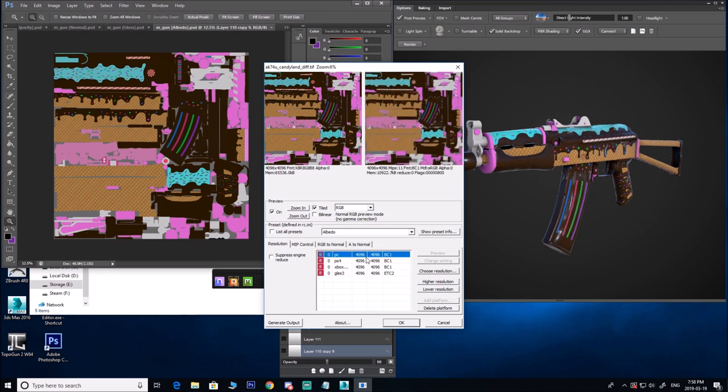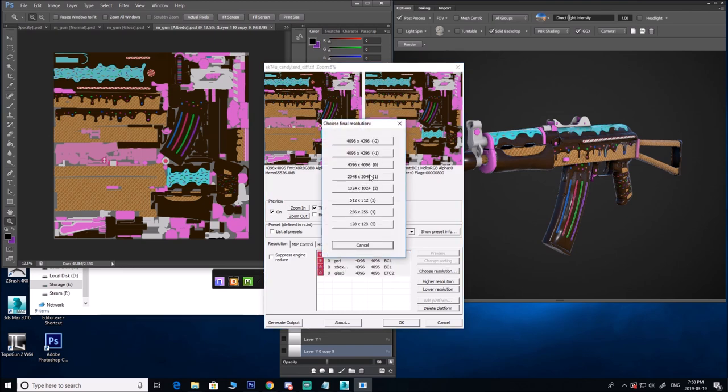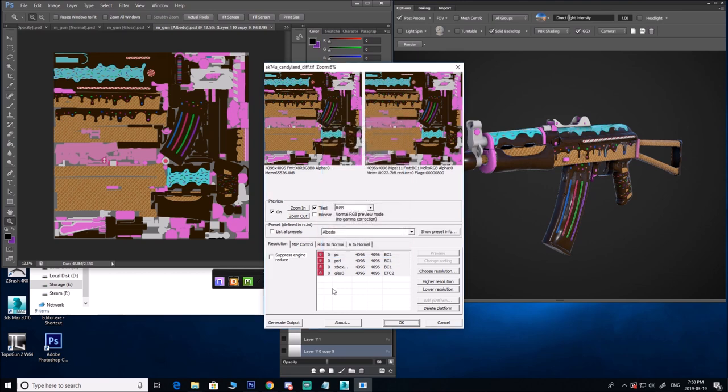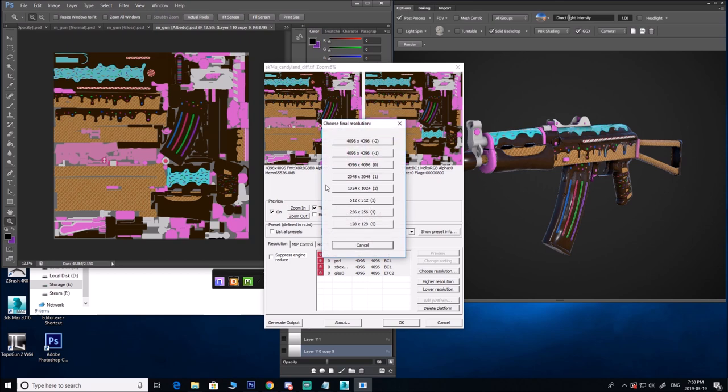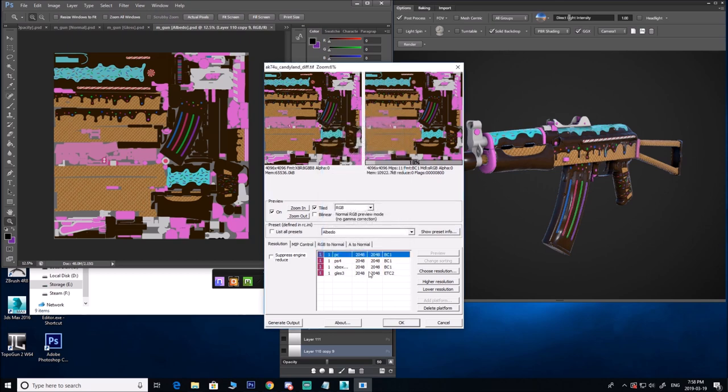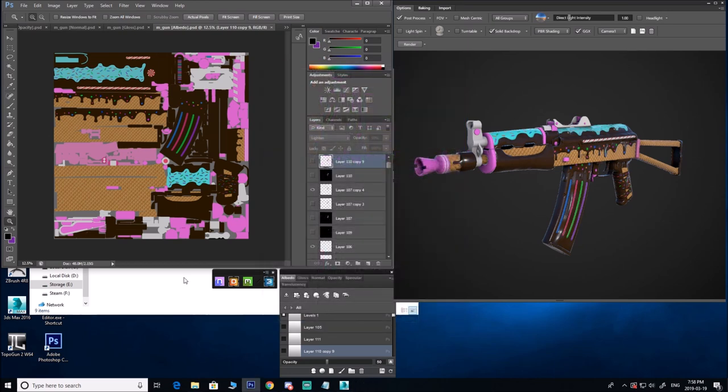Now this one is a 4K texture. For preview purposes, I'm just going to leave it at 4K, but normally I would probably lower it to 2K. But I want to see it at its best. Well, never mind. Let's just go ahead with 2K. We'll see how it looks in engine. As an albedo, there's no alpha channel.